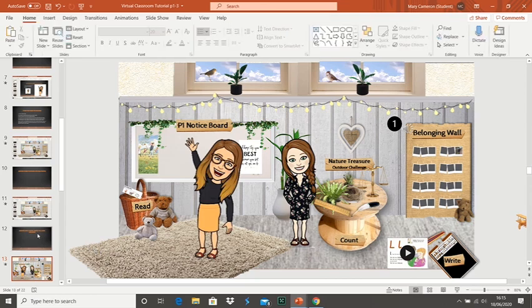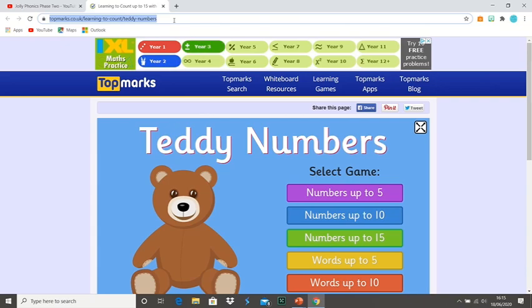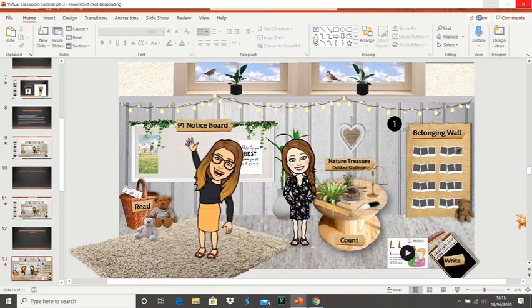And the next thing you might want to insert is just a direct link. So maybe that's your number 1, and you maybe have got number 2 over here, and you want this to be a direct link at your counting table to a maths game. So up here, I've gone for top marks. I'm going to copy that URL, and I want this ruler to become my link that the children will click on, and it'll take them to the top marks game.